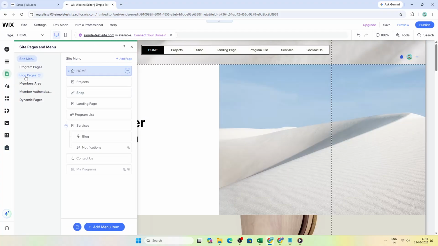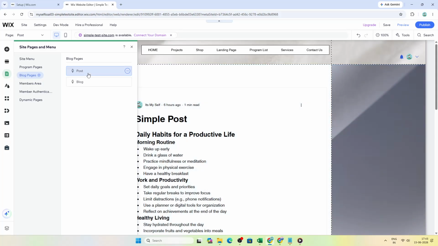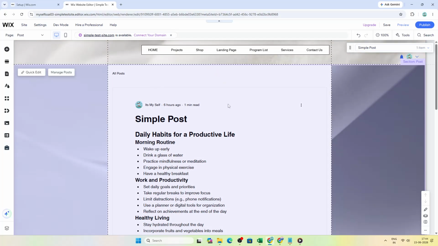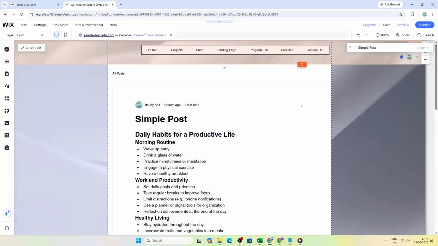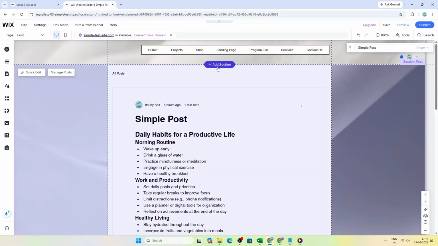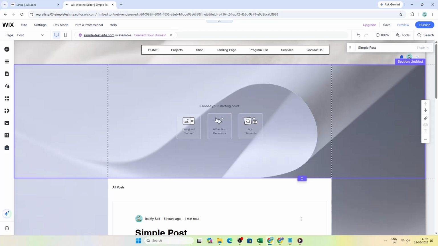From there, scroll down until you see the Blog Pages section, and then select Post Page. This is important because you want to edit the layout that appears on your individual blog posts, not just the main blog feed. By choosing the post page, you are making changes to the page visitors see when they open a specific article. Next, move your cursor above the blog post content area. Click that button to insert a new area at the top of the page.